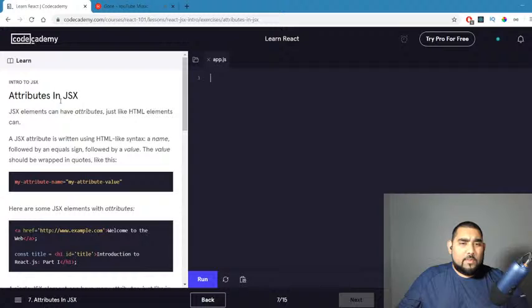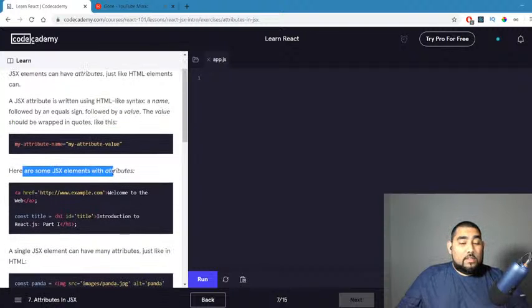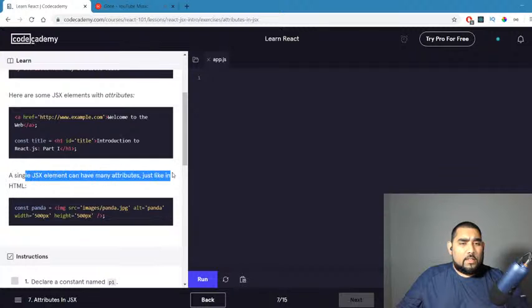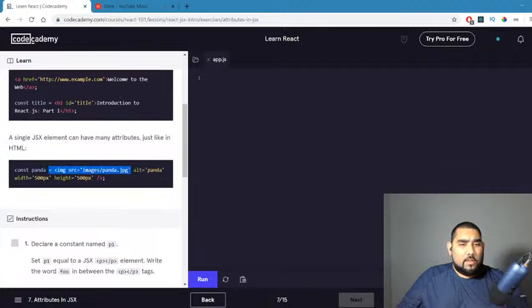JSX elements can have attributes just like HTML elements can. A JSX attribute is written using HTML-like syntax, a name followed by an equal sign, followed by a value. The value can be wrapped in quotes like this. Here are some JSX elements with attributes: an a href link, welcome to the web, and const title equals h1 with id equals title. A single JSX element can have many attributes just like HTML.